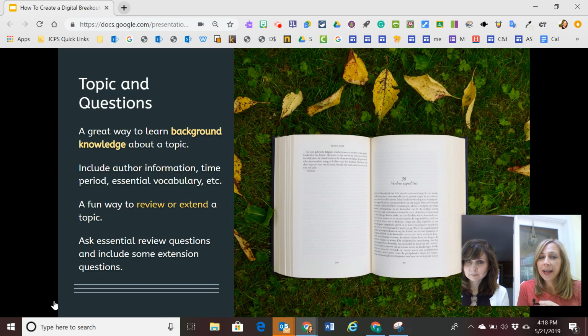And when you're thinking about questions or topics, just use what you're studying. And when you create those questions, it's a great way for you to build background knowledge on something. Maybe you want to include author information, maybe something about a time period that you're studying. For example, if you're doing Of Mice and Men, you want to do something about the Great Depression, you could include some videos about that, or maybe some essential vocabulary. But it's also a great way to end a unit or to review something, or maybe even extend something. Irene and I created one on Greek mythology, and we were able to include some gods and goddesses that the teacher wasn't able to get to in class.